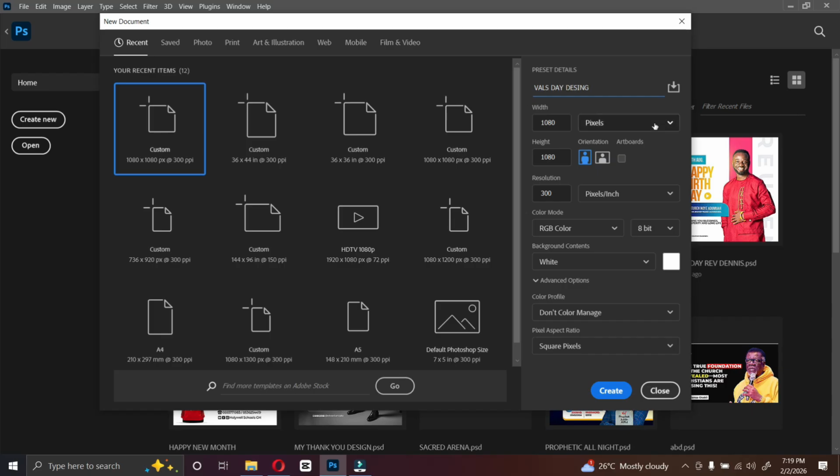Make sure your unit is set to pixels. If you also want to design it in inches, that is absolutely fine. Width is 1080, height is also 1080, resolution is 300. Color mode is RGB because we are using it for digital purposes. Then when you are done with everything, go ahead and create.